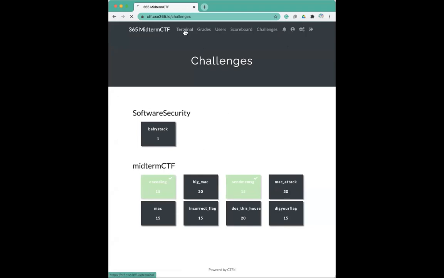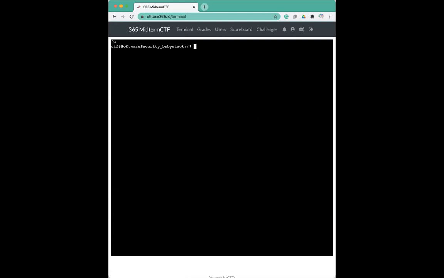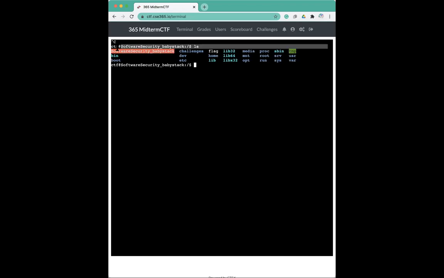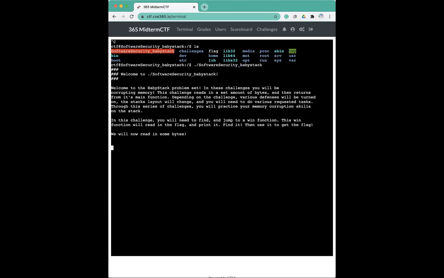And we can start with playing around in the terminal. All right, so you see that you have a challenge here. It's called software security _ baby stack. And then you can run this. So it says that we will now read in some bytes. So you need to give it some bytes.